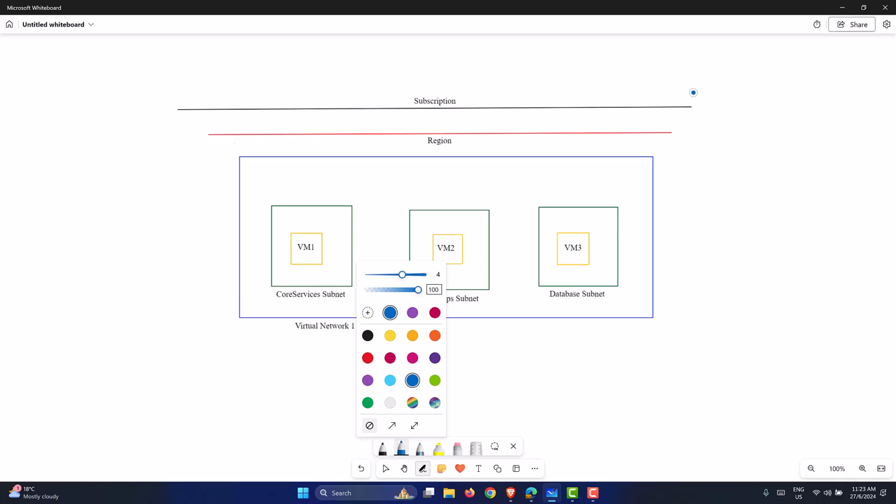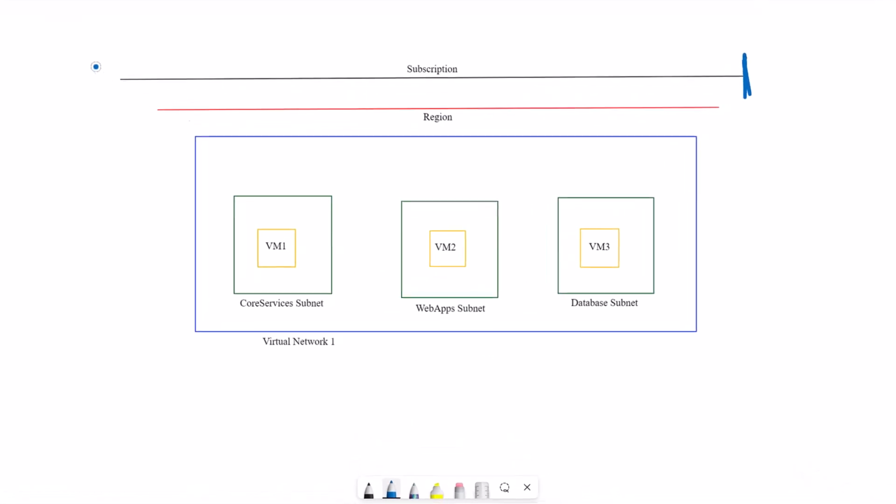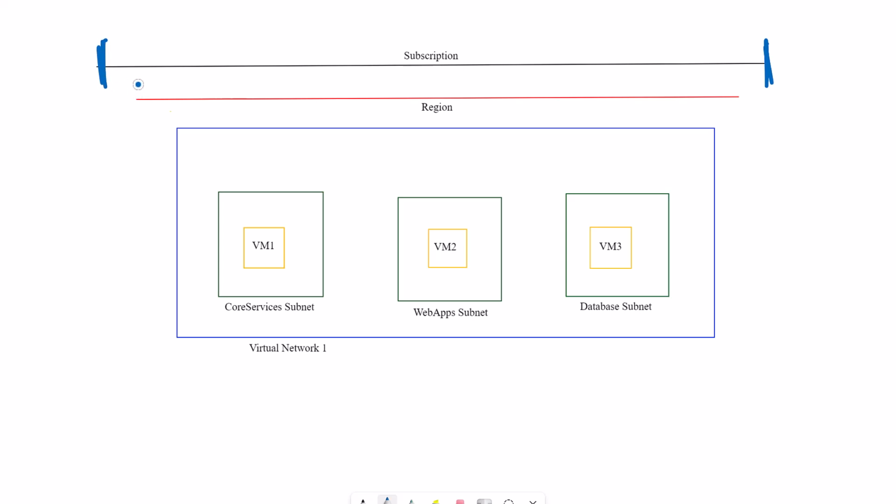So the starting point is a subscription. This is your billing boundary. Within a subscription, you pick a region. That is the next boundary that you have for the virtual machine. And within the region, you have the virtual network. So you create the virtual network, and within the virtual network, you create the subnets that you need. So you have three subnets over here. And we have one VM in each of the subnets. Now, you always have to pick the network range that you want for your virtual network and the subnets. We will see those as we try to create them within the portal.